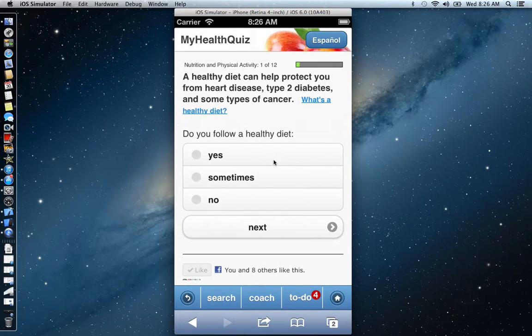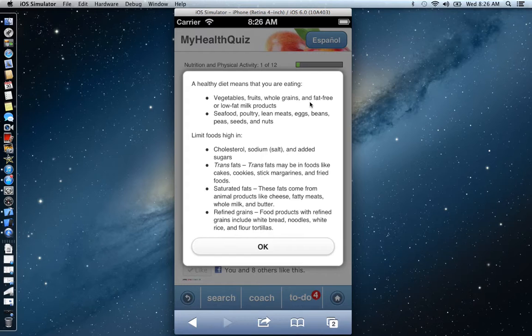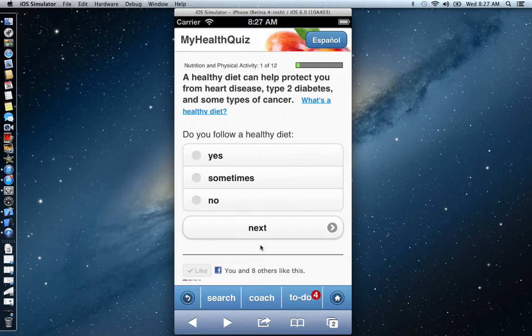And so this is a little bit different in that you're responding based on your behavior. There's not a right and wrong answer in this case. So this one, a healthy diet can protect you from heart disease, type 2 diabetes, and some types of cancer. You're supposed to answer whether you follow a healthy diet. You may not know what that is, so you can click on that link and see the details behind what a healthy diet is. And I'm going to answer this sometimes, because sometimes I do and sometimes I don't.